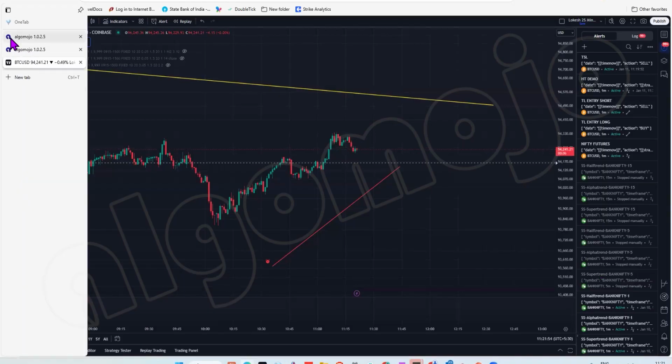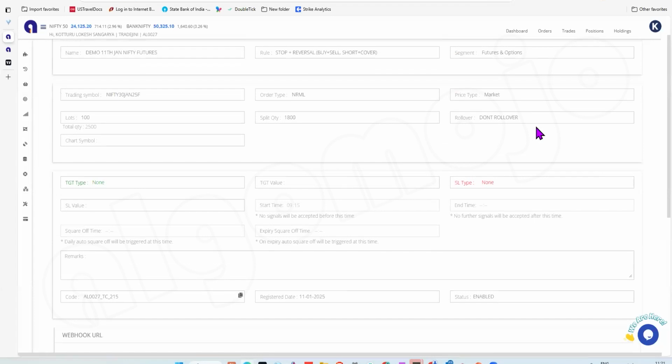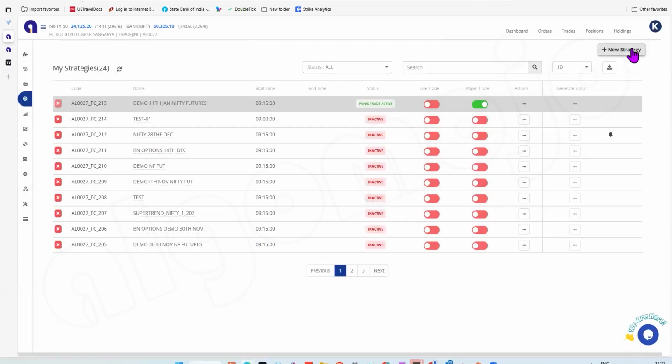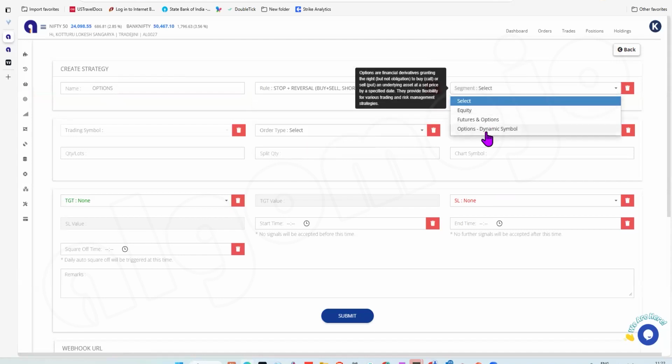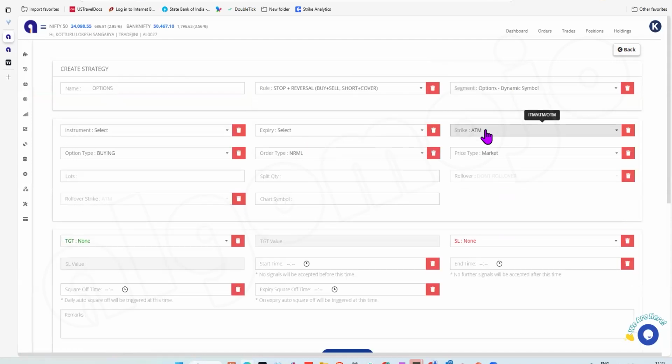Yeah, I'll create another strategy for trading in, say, options. So I'll create a new strategy and give it a name as options. Here again, I'll select the same rule like stop and reverse, and segment I'll use as dynamic symbol, because whenever the signal comes, I want the system to recognize the strike price automatically based on the spot which is running at that point in time.